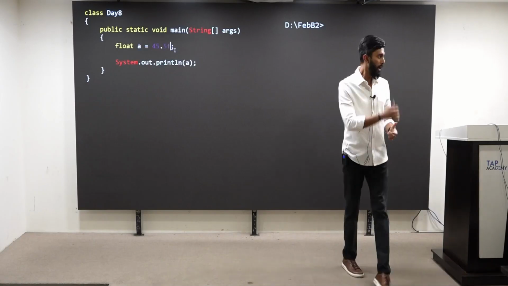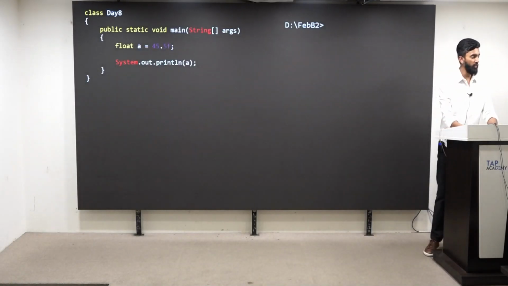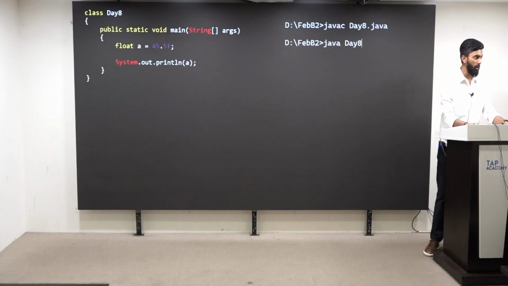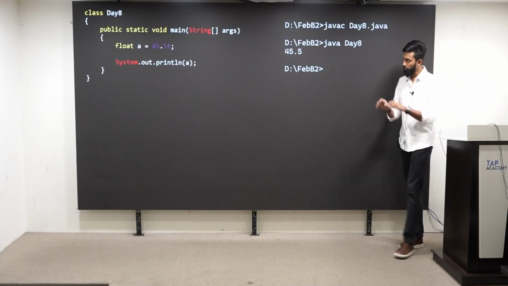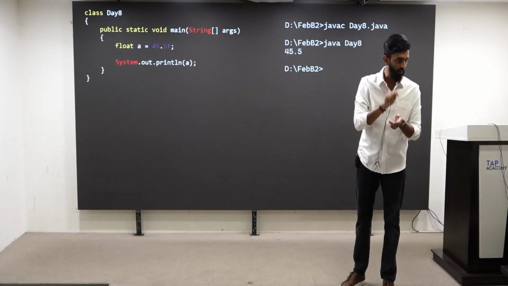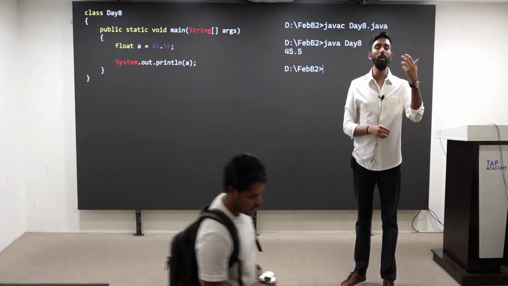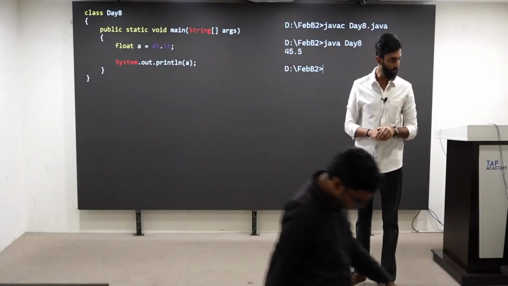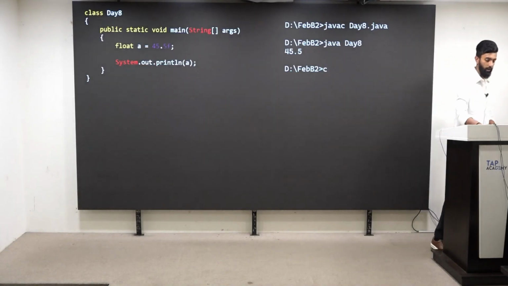Am I clear? And now clearly you can see, if I just compile this program and execute this program, you have got the answer as 45.5. So from today onwards, whenever I will be coding, whenever I want to store a real number, I will be attaching one F to store it inside float. That time you should not ask me, why am I attaching that? Am I clear till here? Okay, sir, this also we have understood.